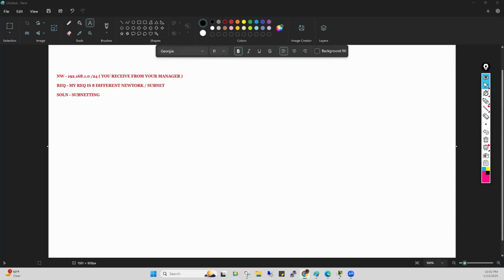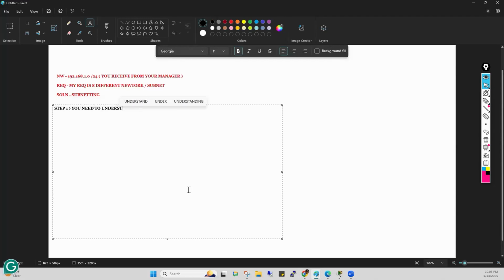Now, what are the things you need to do? Clear? As a network administrator, what do you need to do? In step number 1, first of all, you need to understand the requirement. First of all, you need to analyze what is the exact requirement.